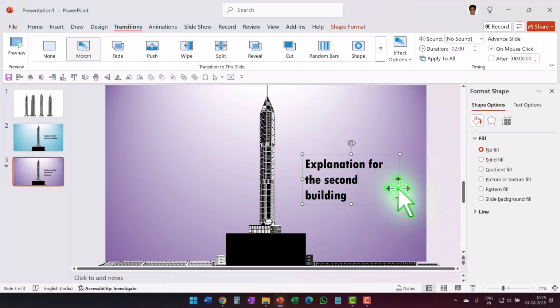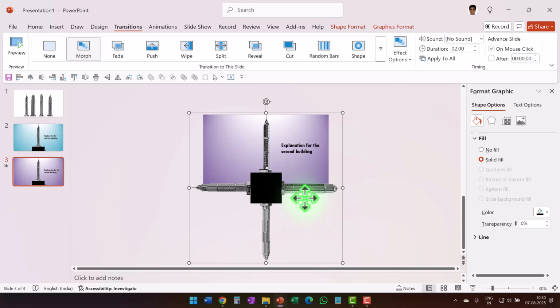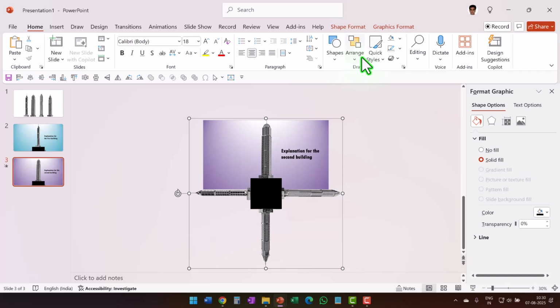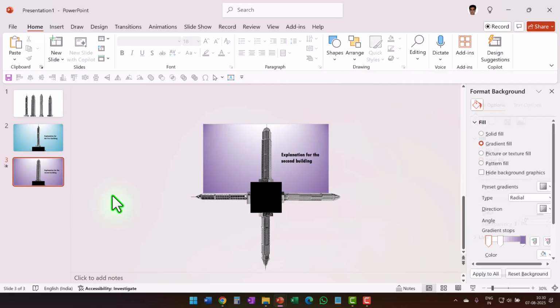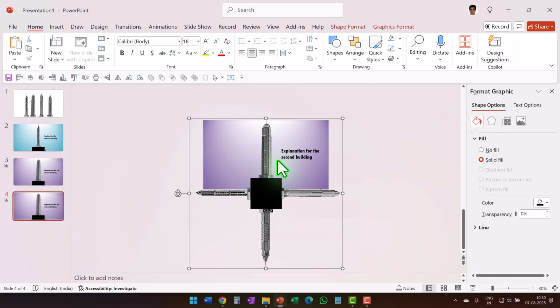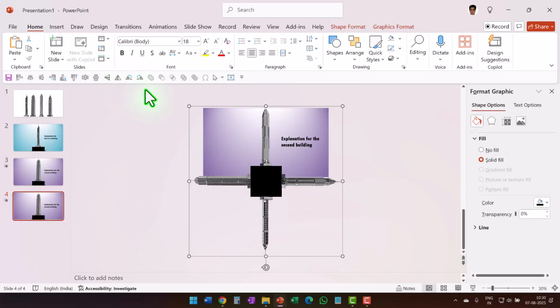So how are we going to showcase the second building? Naturally, by zooming out, by clicking on the group, and then using this rotate to left 90 degrees option. You can, of course, find that in arrange, rotate, and rotate left 90 degrees. So that is what we have done here. Then right click, duplicate slide. Once again, you know the drill. You select the group, rotate left 90 degrees once again. So we have another building here.